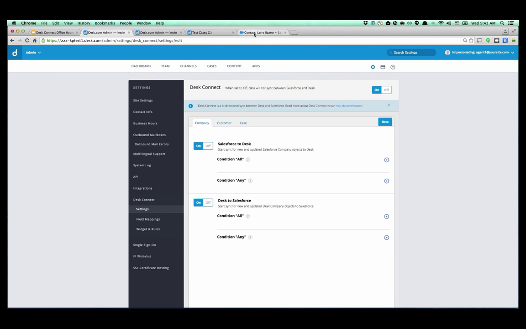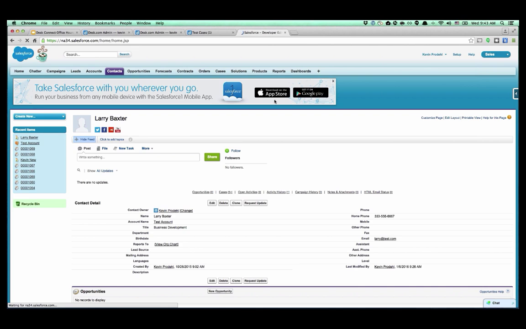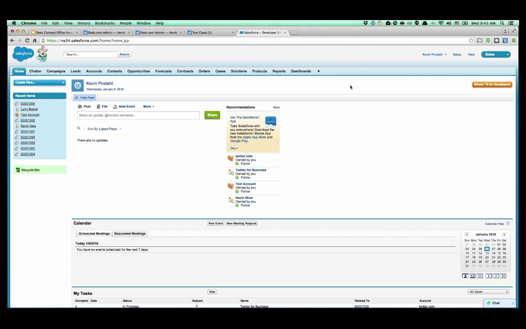So I've already logged in to Salesforce here. And so what you're going to do is log in as the user you want to make the connection with. Desk Connect uses a specific user to make the connection between Desk and Salesforce. And so you want to use a user that has access to all of the objects and fields that you want to sync with. Usually that will be a system admin profile user, and that's generally what we'd recommend using. You can use custom profiles, but most people just use the system admin. So I logged in here.